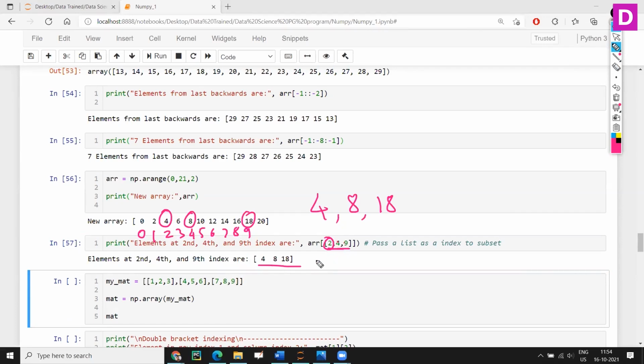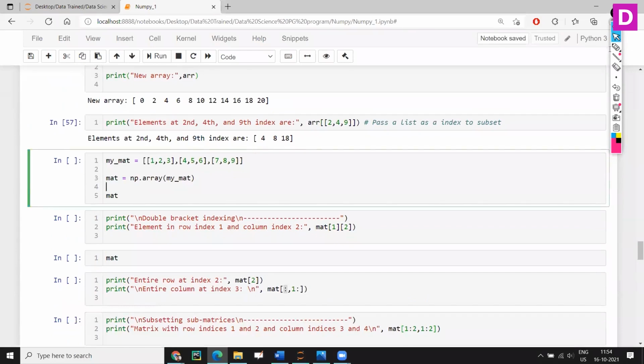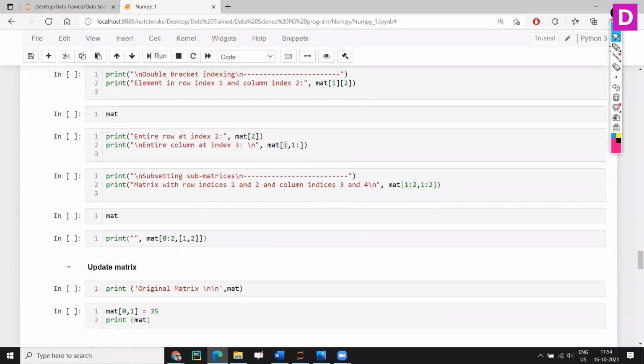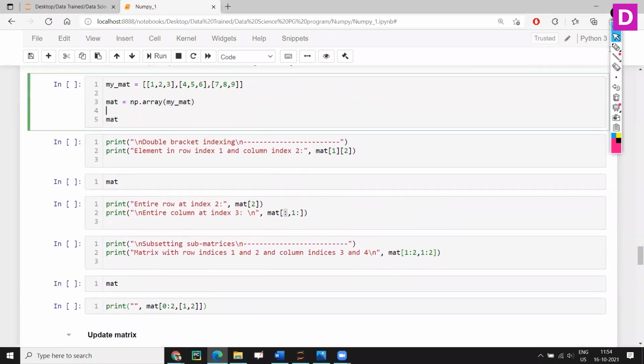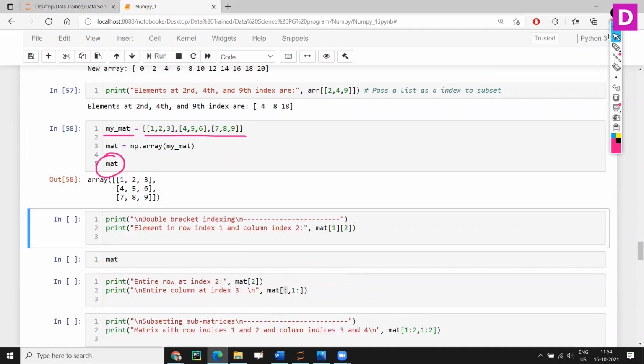Selective data fetching. All right. Now let's create one matrix here. I will continue until mat here for now. This is basically my underscore mat, which we have already generated. Basically, I'm trying to create a matrix. Nothing new I'm doing here. Simple matrix.